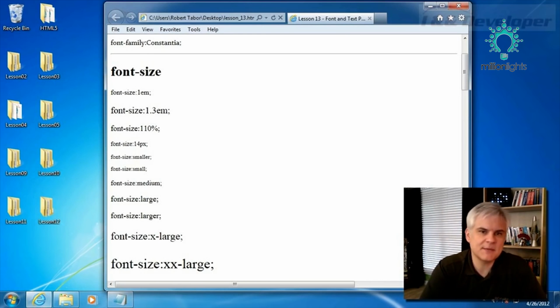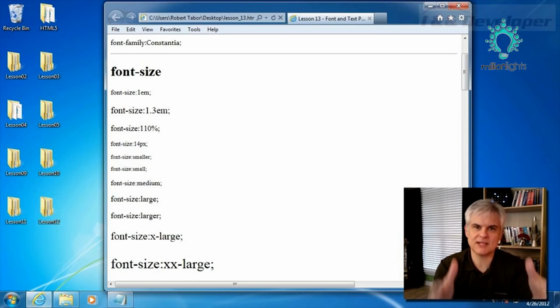Then you have EMs, or EM, a scalable unit that's used in web document media. An EM is equal to the current font size set by the browser. So if the font size of the current web document is 12 points, then 1 EM is equal to 12 points. 2 EMs would be 24 points, and so on. It kind of works like percentages. If you want a 20% larger font than what the default document has defined as the normal font, then you would use 1.2 EM, all right?